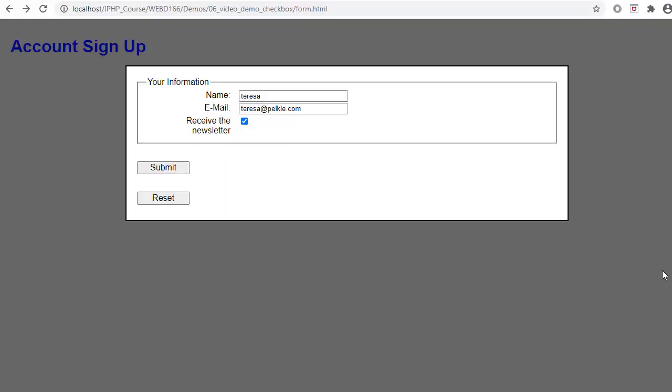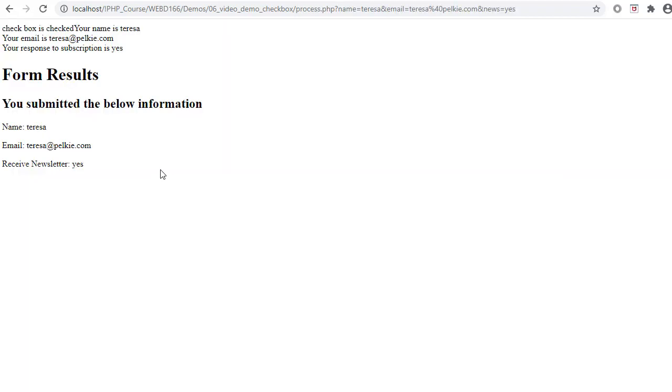Now when I fill out the form and I click the Submit button, not only can I see my results on the web page and my test results, I also can see in the browser address bar that the name and values are being sent to the server.